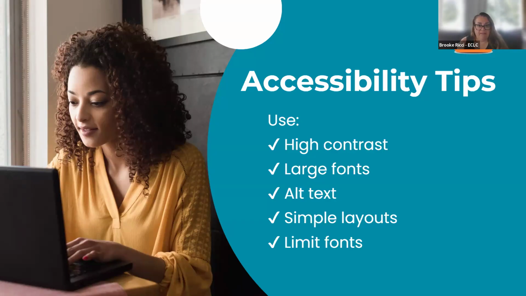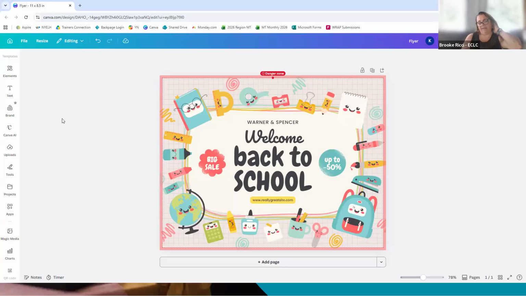All right, let's go right into Canva. We can do either one. We can go to the elements. We can go to all the other ones first, and then we can do the magic AI last.